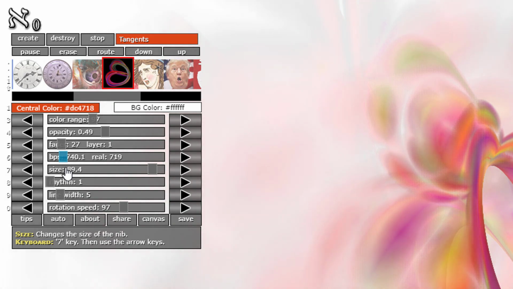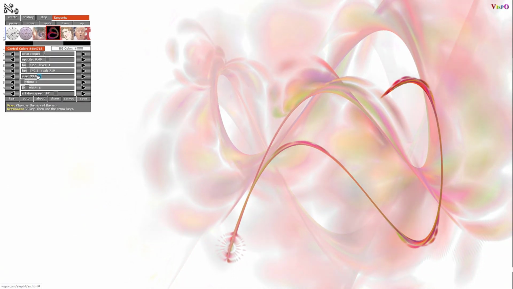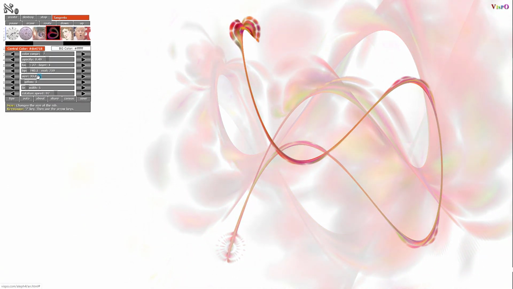Next one is size. Well, if I bring that down, the size of the nib is, you can see, a lot less, and if I bring it up, sure enough, it's a lot bigger.